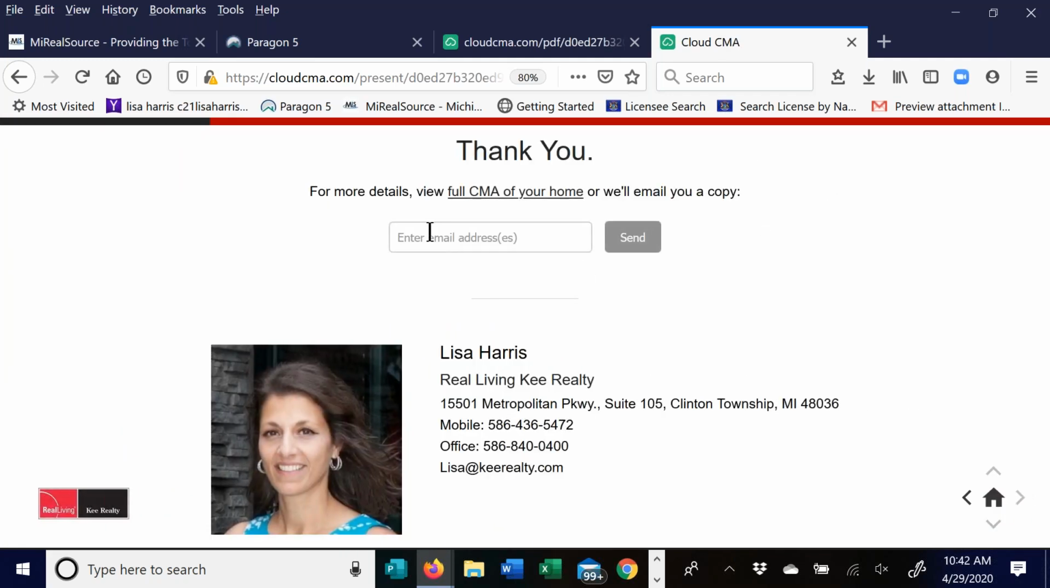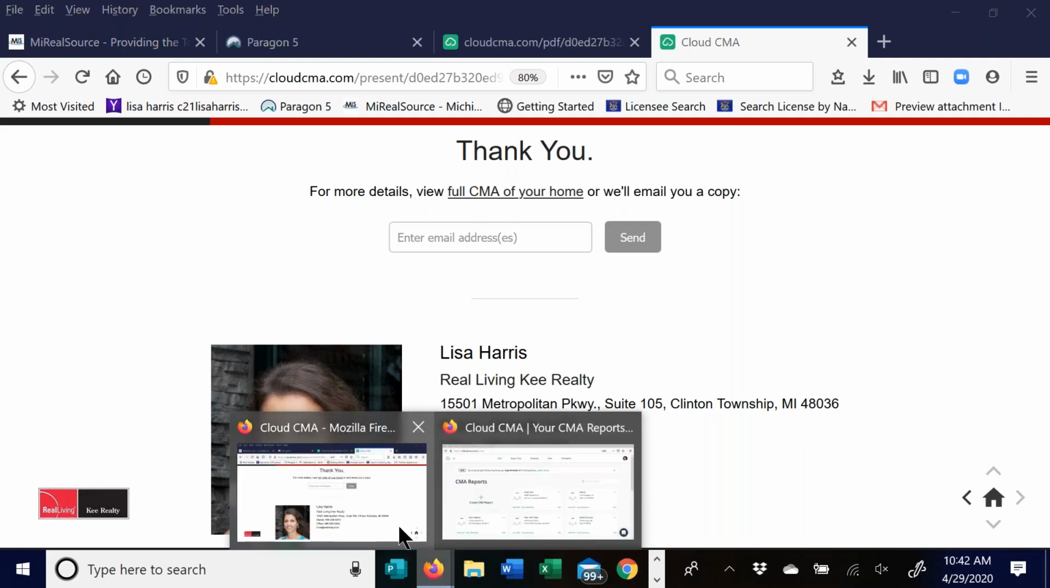And then this thank you. So if you look here at the top, full CMA of your home, if I select this, it's going to download that PDF again. So as I'm sitting with them, I can go ahead and open it, or I can just put their email address and send it to them right from here. Okay, so again, a nicer way to sit and do a presentation with your client than going through that whole 50-page PDF report. Any questions at this point?